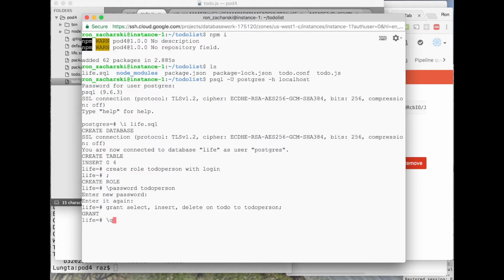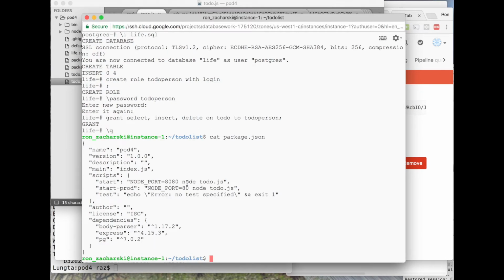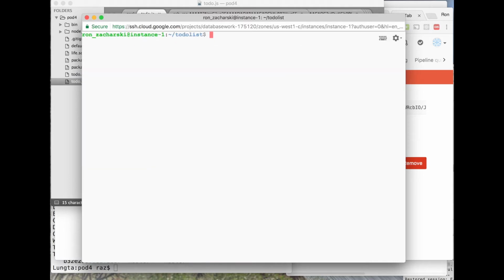So I'm going to quit this. And now if I look at package.json, we see here the start prod. Remember we were talking about this running on port 80, so that's what we want to use when we use Google. So we're going to do start prod. And one thing that doesn't work is just saying npm run start prod.